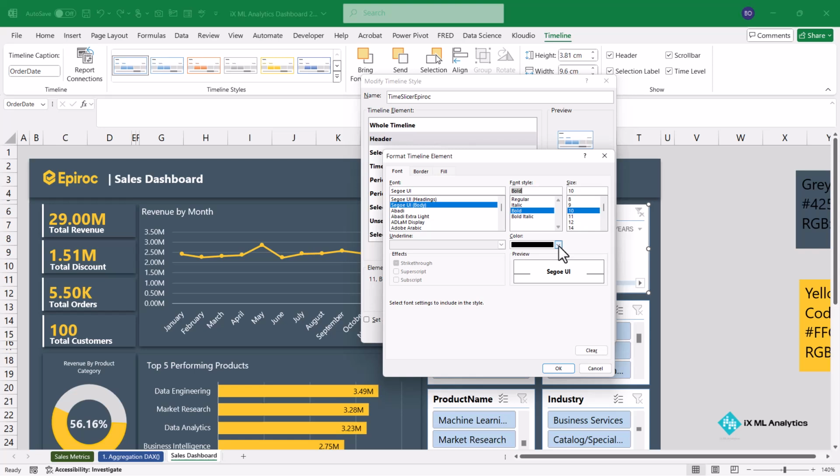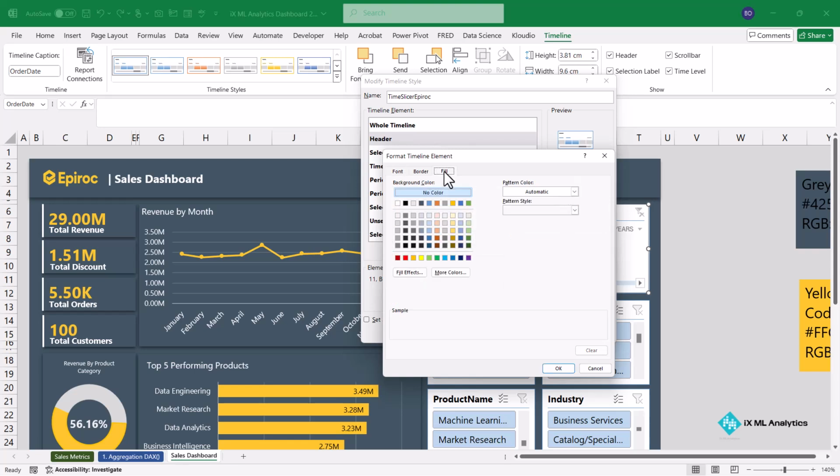We can go for yellow. Okay, let's choose yellow for the font's color. Yellow for the font color. Then to set the background color for the header, you have to click on the fill tab here.